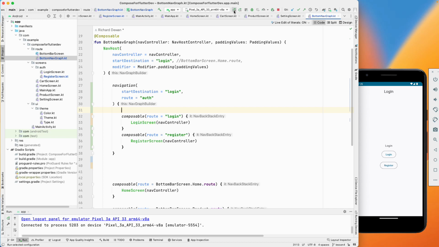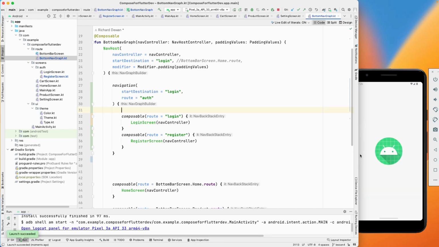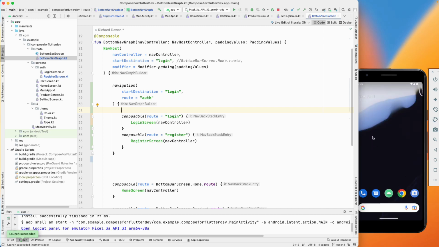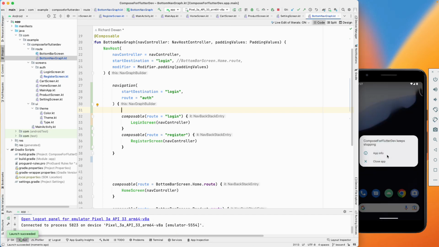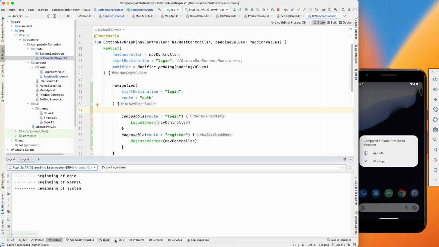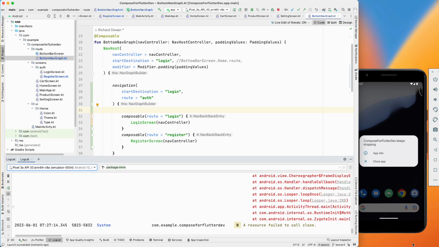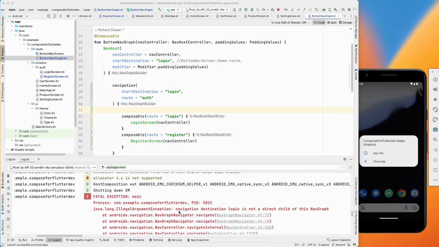And if you try to restart your application, we should still be able to open that. And I guess we have some error over here. Let's try to rerun the application. And now we got the error. For that, let's go to the logcat over here and see what the error is. Here you will see that the navigation destination login is not a direct child of the nav graph. So this is the error.